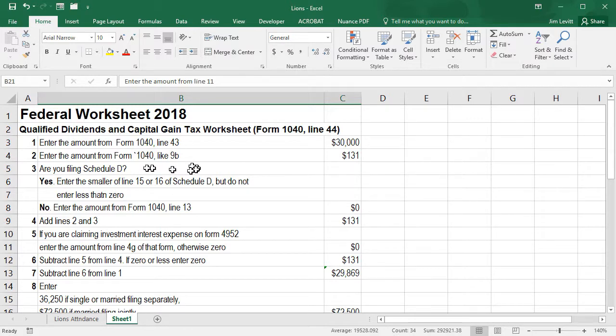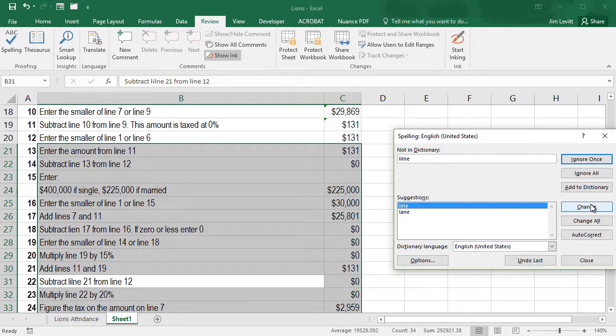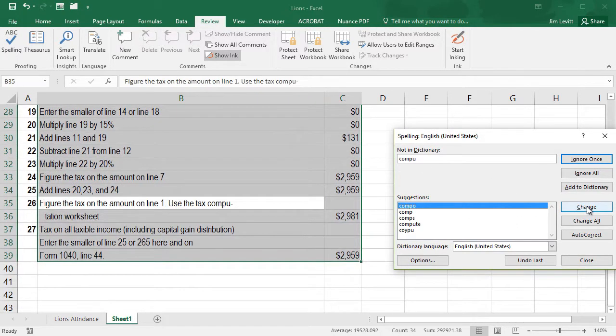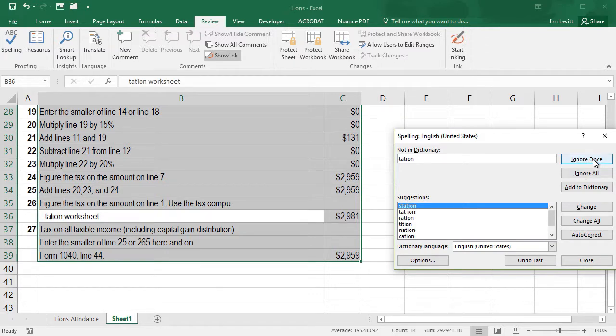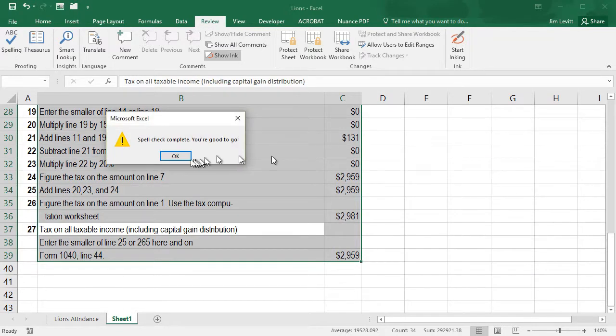Another nice cleanup is spelling. I see I have some issues here, for example, in this cell. So you click on Review and Spelling, and here's where I can change this. This is ENTR, I'll change it to Enter, and click Change. And the next one is line, and I'll change that to Line, Change. And this is Computation, I think that's the way I want it, so I'll ignore it. Ignore that. Taxable, should be Taxable, change, and we're good to go.